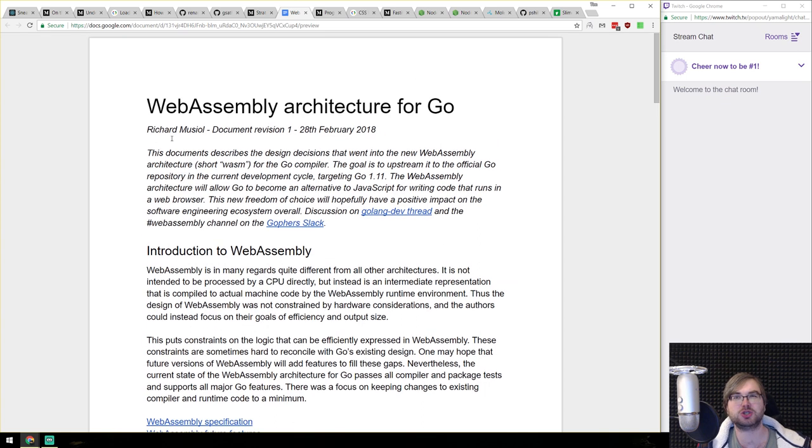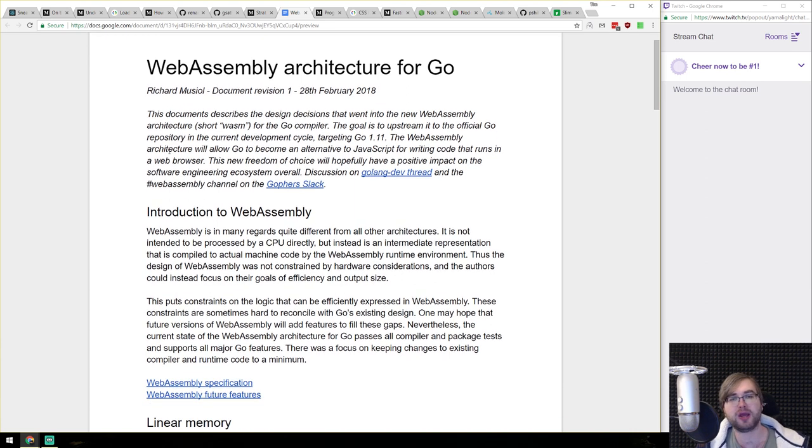I think there was an issue opened with regards to WebAssembly support in Golang about a year ago, maybe a bit later, maybe half a year. I think between half a year and a year. And in the very beginning, there were a lot of people saying that it's impossible to do because WebAssembly doesn't have garbage collection, WebAssembly doesn't have this, WebAssembly doesn't have that. And now we have this document that says, hey, we did it. We implemented everything, which is kind of insane.